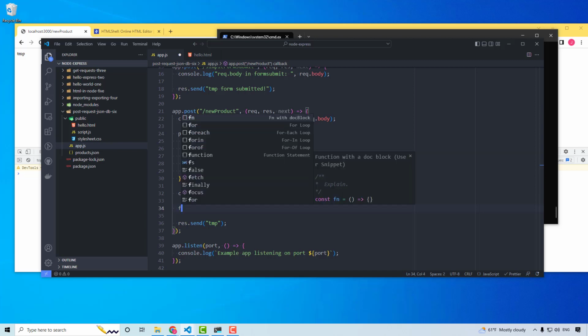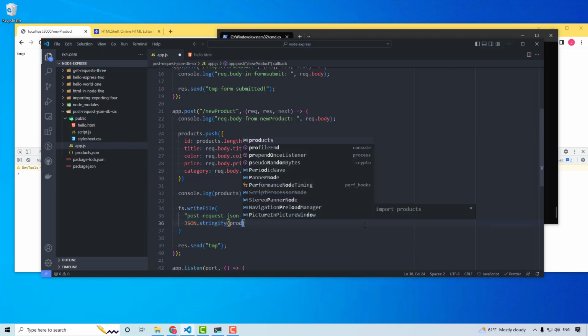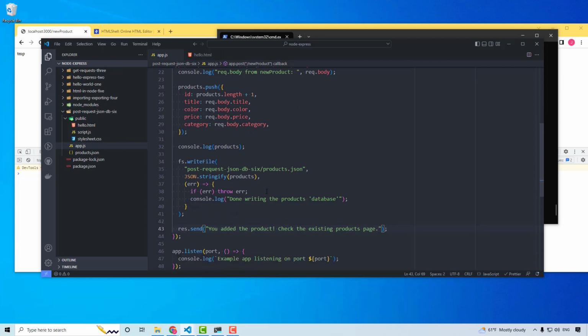It's basically just fs.writeFile, and then the location of the file. So from where our server starts, we want to look in the post request JSON DB6 folder, and write to the products.json. Okay, so we don't actually have a products page yet. We'll get that done in a second, but let's just check to see if this works.